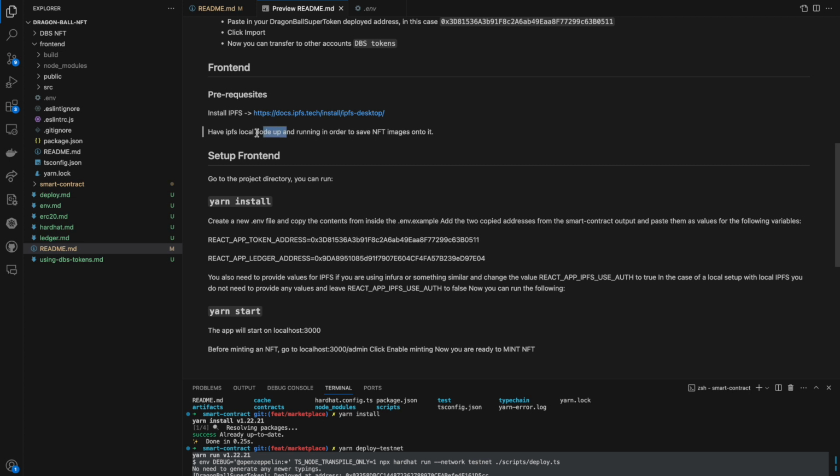In this way, you'll be able to set up your local node to store the images of the NFTs onto it. Before we move on, I just wanted to clarify what IPFS is. IPFS is the InterPlanetary File System. It's basically a decentralized peer-to-peer network for storing and sharing data in a distributed file system. In the context of NFTs in our project, IPFS plays a crucial role in efficiently storing the NFT-related data, in particular the images that will be associated with each unique NFT.